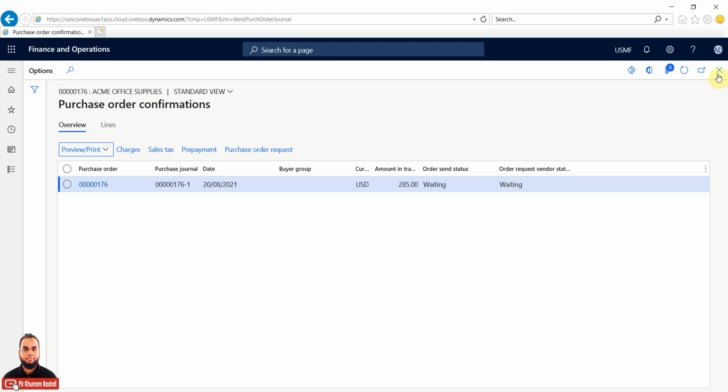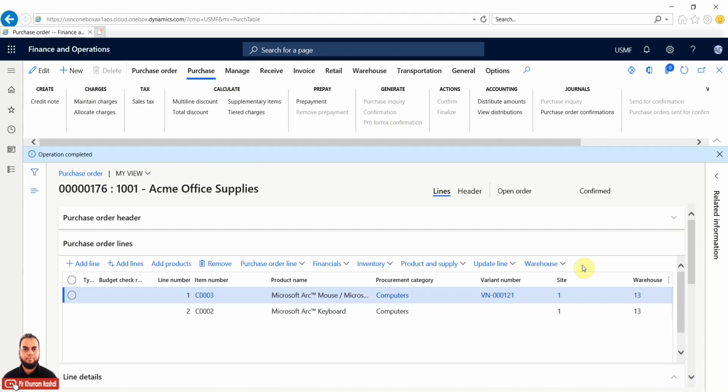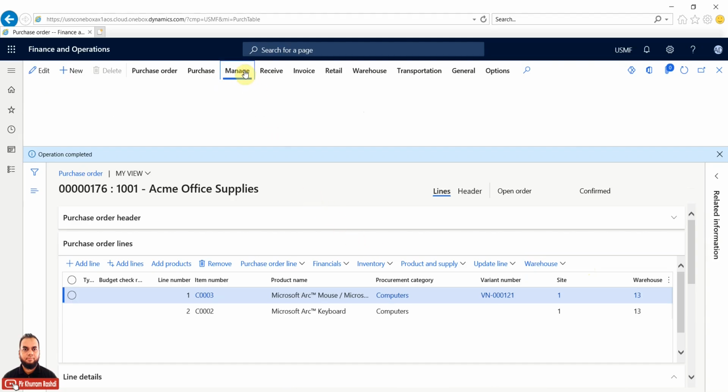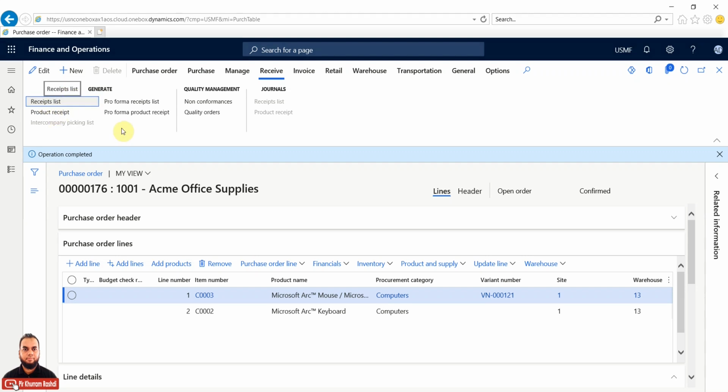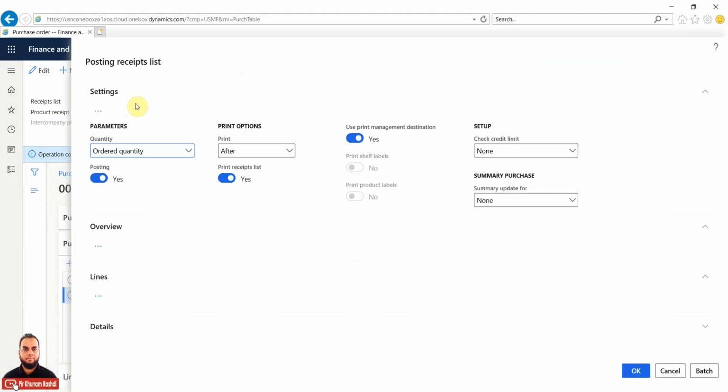We can just close this, and the first step will be to have a receipt list, and a receipt list is nothing, just what will be arriving in your warehouse. For that you can go to the receive tab, and there in the generate group you can see receipt list, and then there is product receipt. Both options are also available in proforma, meaning without posting, only to have a print preview. That option is also available.